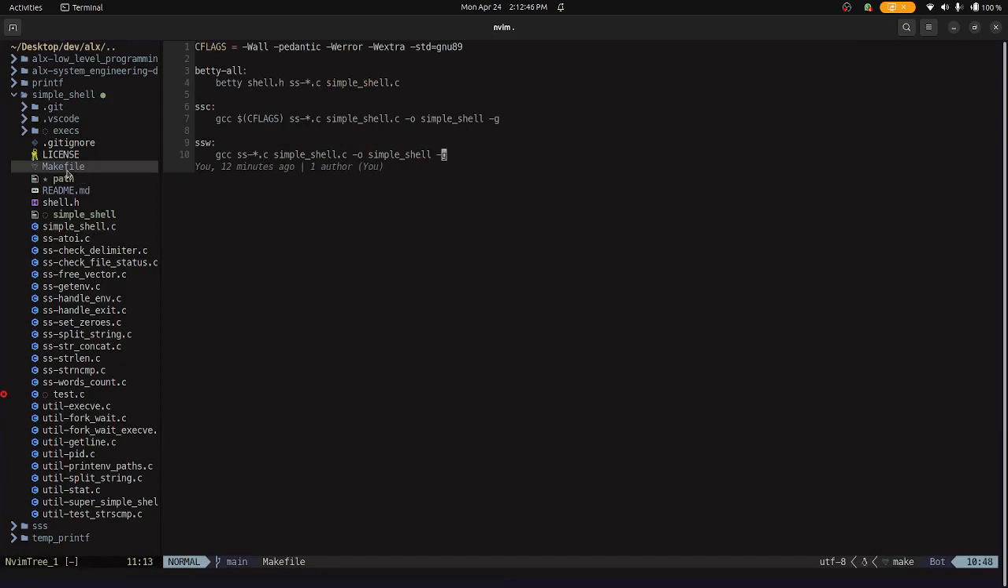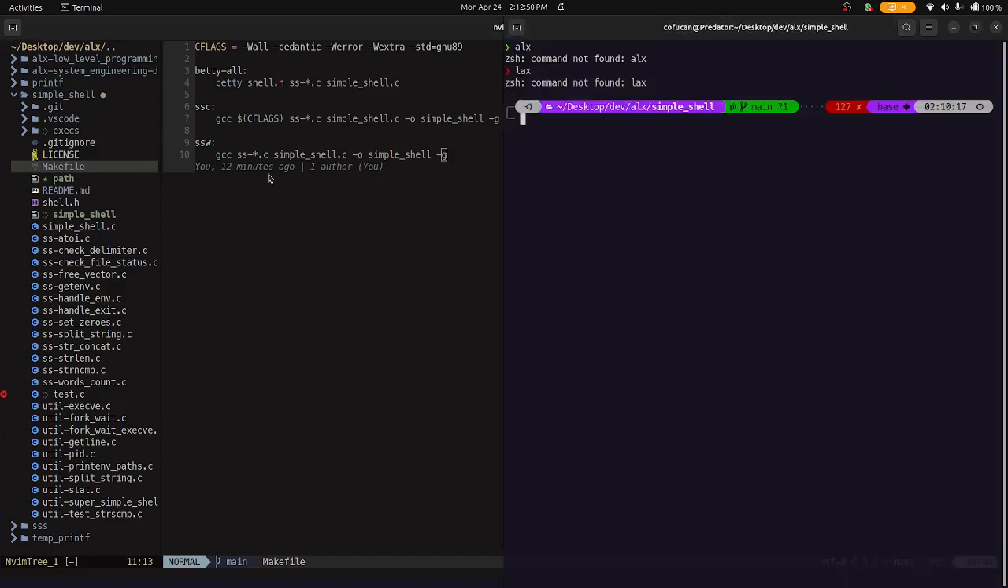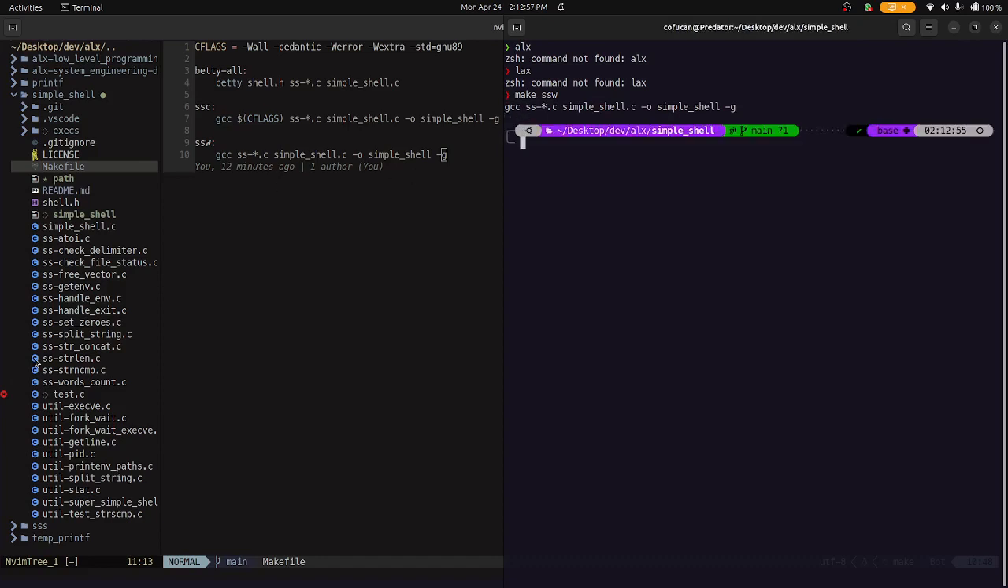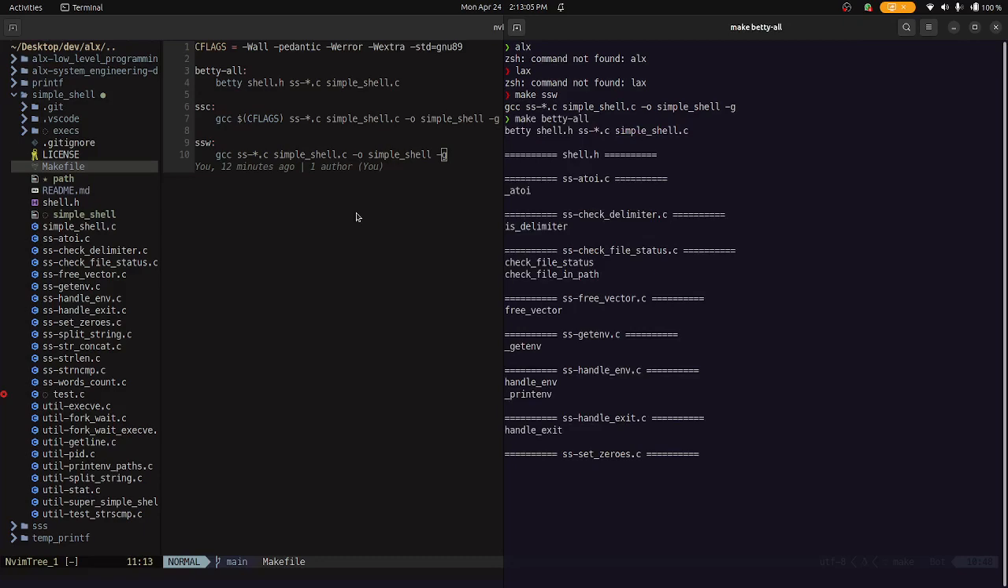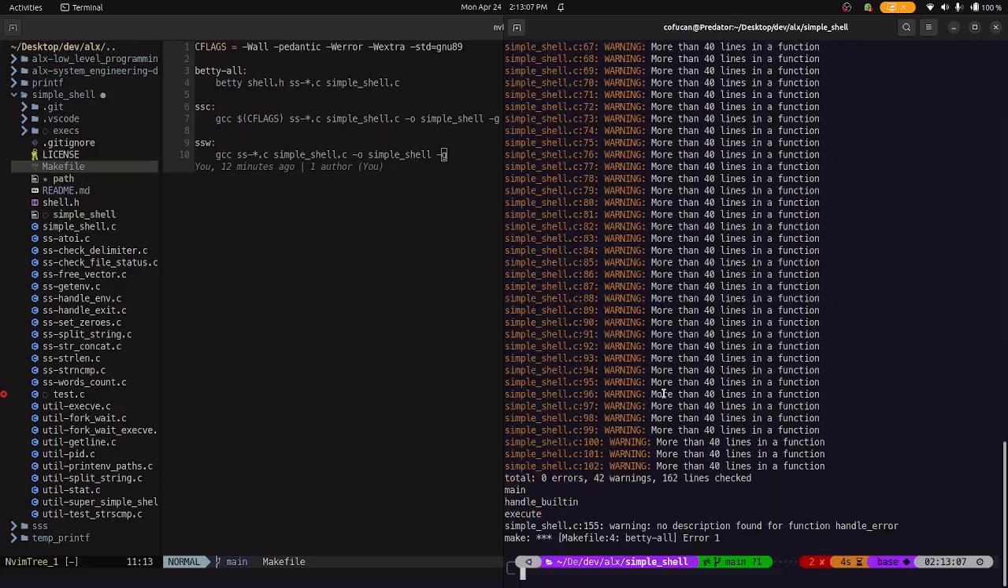Some of you may have heard of this, but this is a makefile. If you see some things I'm doing, if I do make ssw, what I just did is compile my project. If I want to run Betty on all my files, I just do make betty all, and Betty will run on every single one of my files, right?